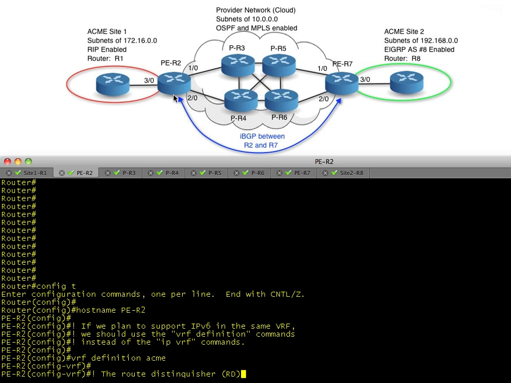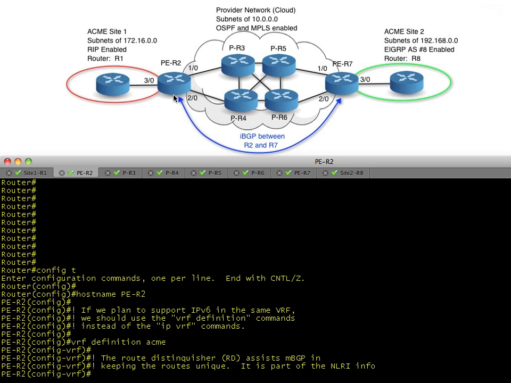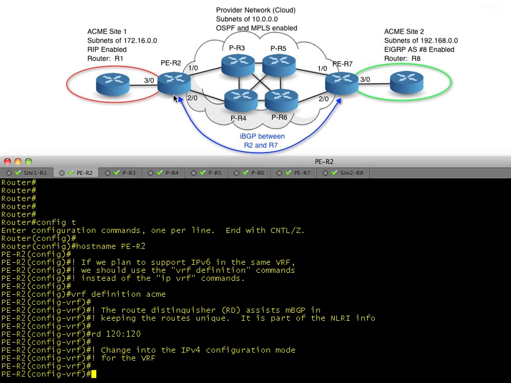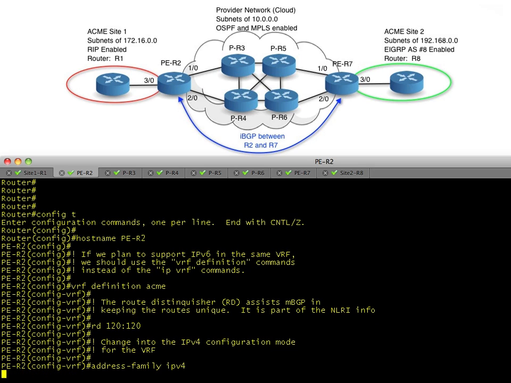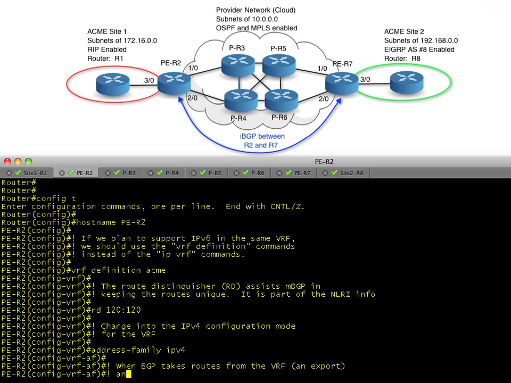Then after we create this VRF definition called Acme, we'll specify the route distinguisher that keeps routes from this VRF separate in multi-protocol BGP from the other routes. Once we've specified a route distinguisher, we'll move into the address family configuration mode of this VRF for IP version 4. So basically, when BGP takes routes out of the VRF and puts them into multi-protocol BGP, it's going to attach whatever route targets are associated with this VRF on this router.